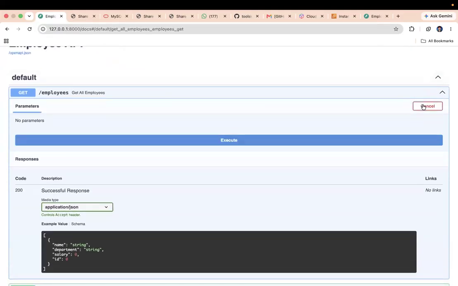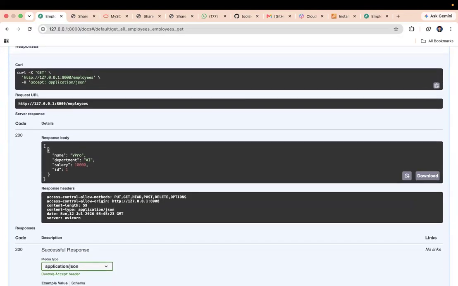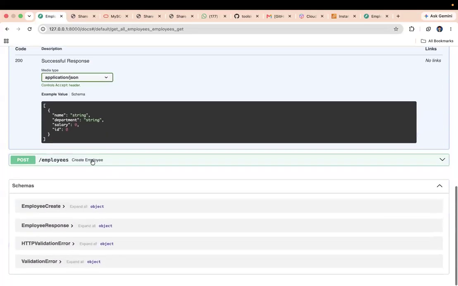Can I click Try it out? Try it out. Can I click Execute? Yes. How many employees are there? Only one employee now. Yes, now go to the POST request again.